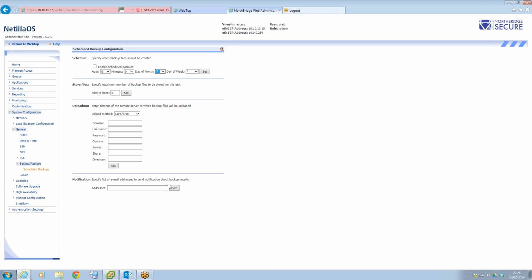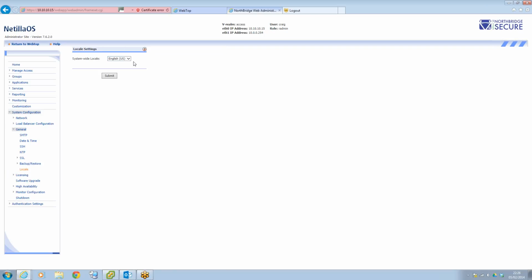You can also do scheduled backup, so you can run it and it will be uploaded to an SMB server. So pretty much you can have any Linux box, any Windows box, and you can make it automatically upload the config every day, every week, things like that.